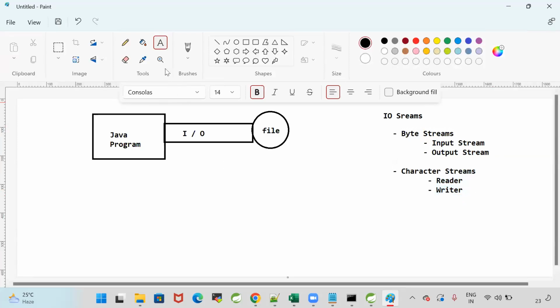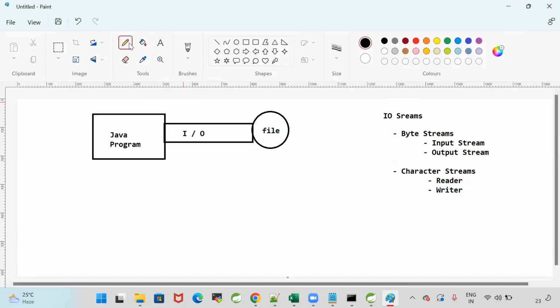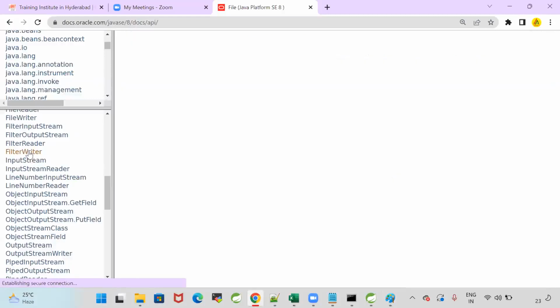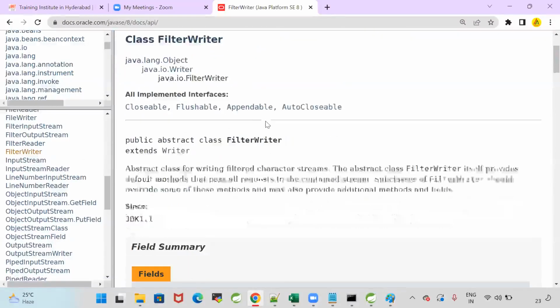When to go for byte stream, when to go for character stream? When we are dealing with binary data, then we need to go for byte stream. When we are dealing with character data, character stream. Now, first we will see how to work with reader and writer. So we have FileReader, FileWriter, BufferedReader, BufferedWriter. There are several classes available. Now, I want to see what methods are available in the FileWriter.